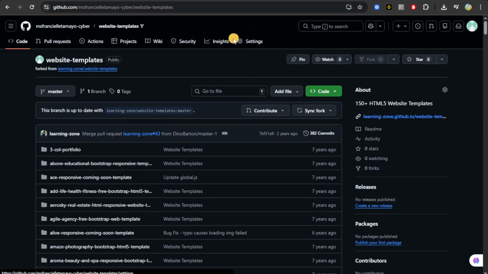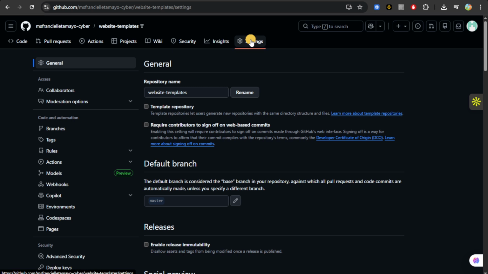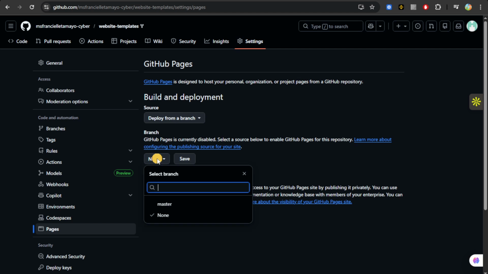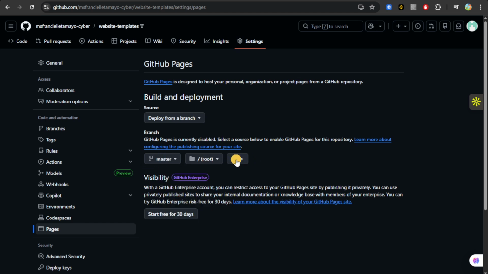Now what we're going to do is hit the settings tab right here at the top. This also applies if you're using a template from GitHub, or if you're uploading your own, or if you're creating something from scratch. Now what you're going to do next is head over to pages right here. And then from pages, you are going to select the branch where you want to source this. So you're going to click on none, and then instead of none, you're going to click on master. Now from there, we're going to hit save.